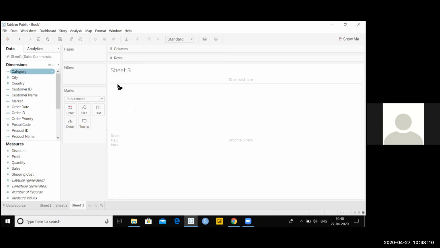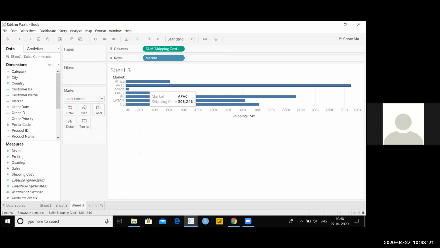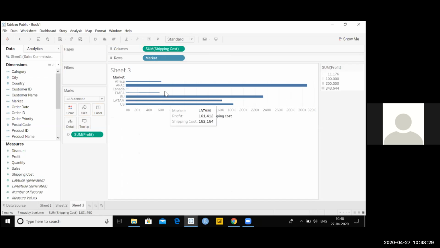So let's say I'm going to market. This is my market now. And I wanted to see the shipping cost. This will show me something like this. And if I wanted to see if I made a profit or not, I'll put it in the bar. Now the thickness of every chart decides my profit, right?